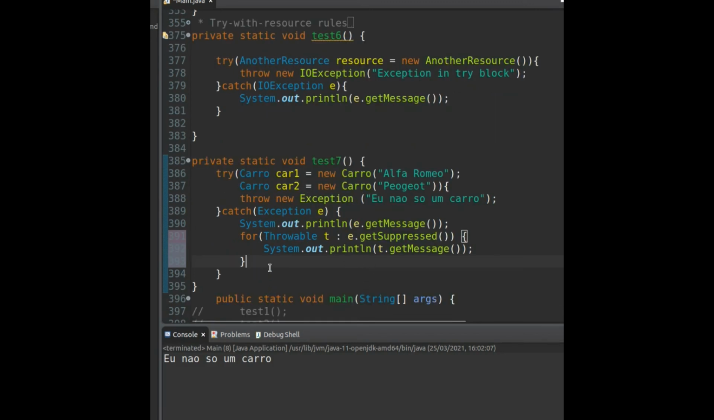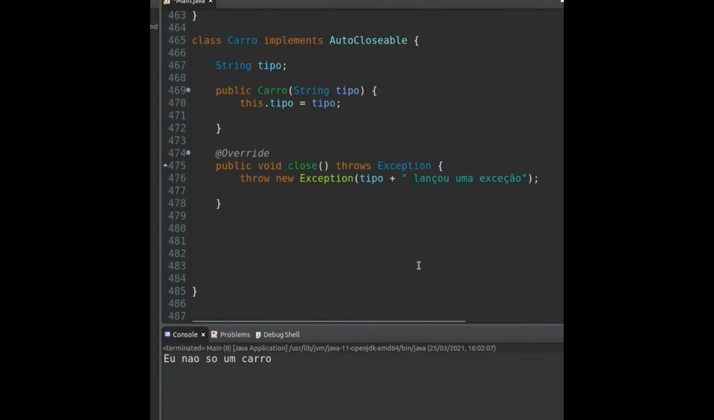So let's see what happens here. We know it's in the reverse order. We know this one is the principal in this case, because now I'm throwing this one first before the close is reached, and we know it's in reverse order. So I should see now "Eu não sou carro", followed by the message of the last one, "Peugeot lançou exceção", and then "Alfa Romeo lançou uma exceção".